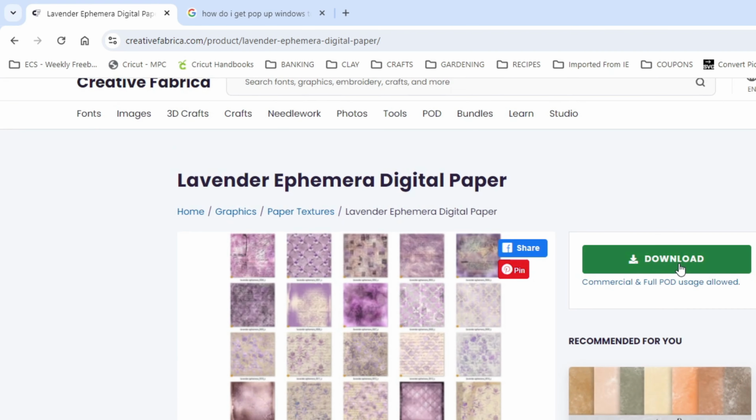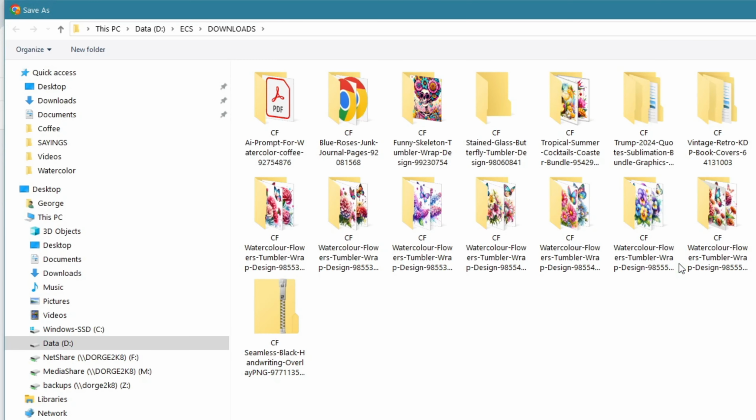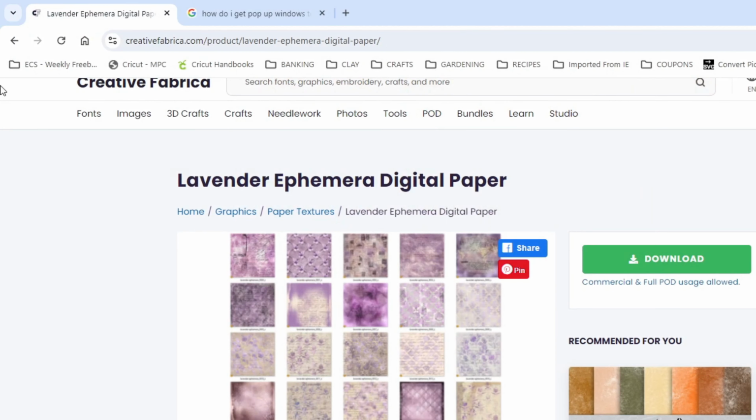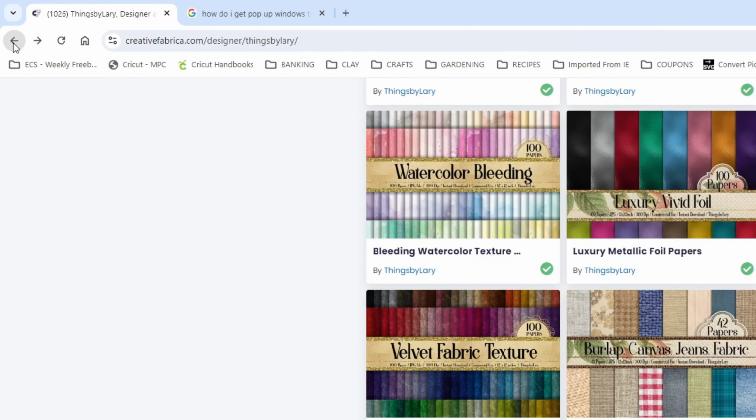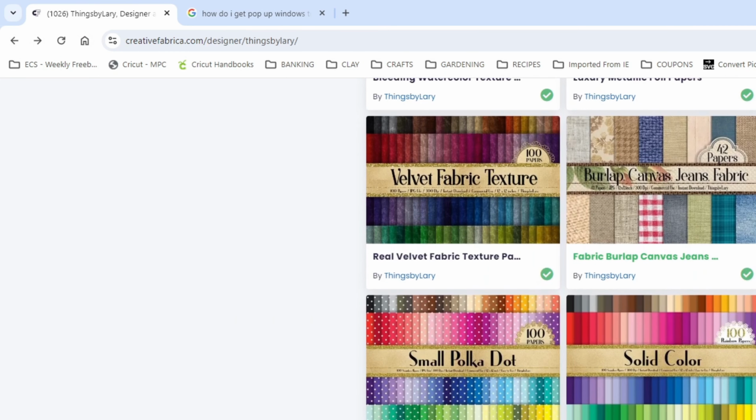If you're, like I said, if you're into digitals, this is one of my favorite companies. I've been following them since before they were on Creative Fabrica. I bought a lot of stuff off of them when they were just selling on Etsy. So, okay, let's move on. Let's get back to Lary. We're focusing on Lary today.